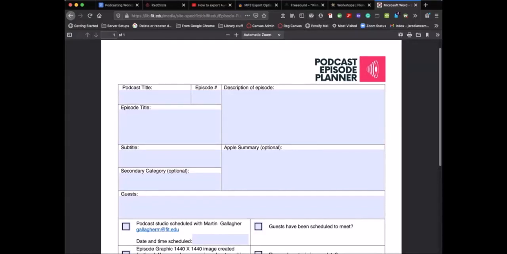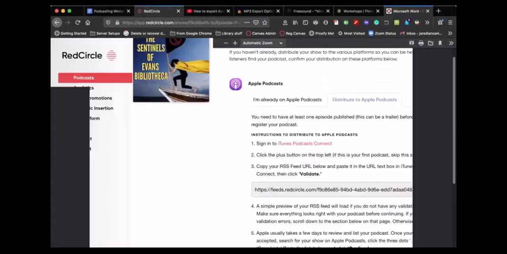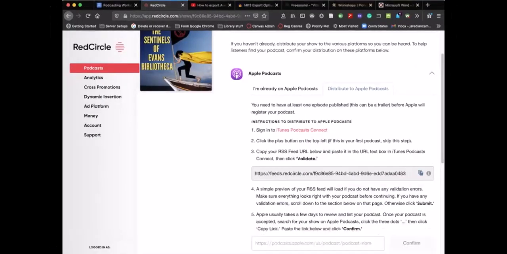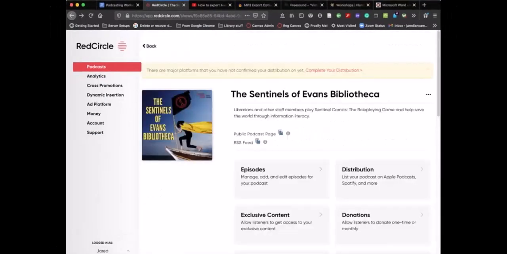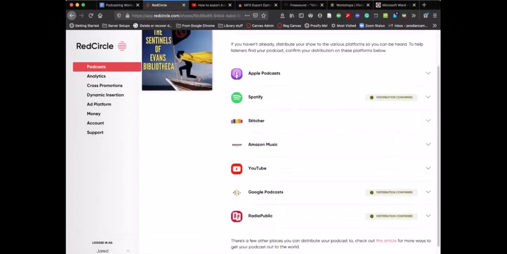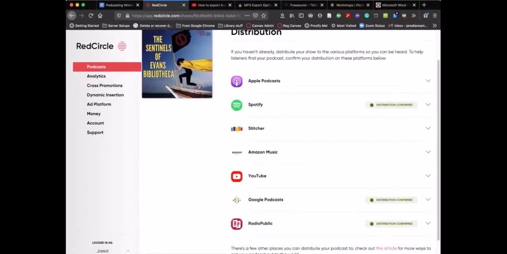So one more thing about that: if you go to Red Circle and you want to know about distribution, here's all of the places that they distribute to. Apple Podcast, remember Apple is a little special. You have to put some extra special stuff. Spotify is right there. If you click on Spotify, it kind of does it magically.